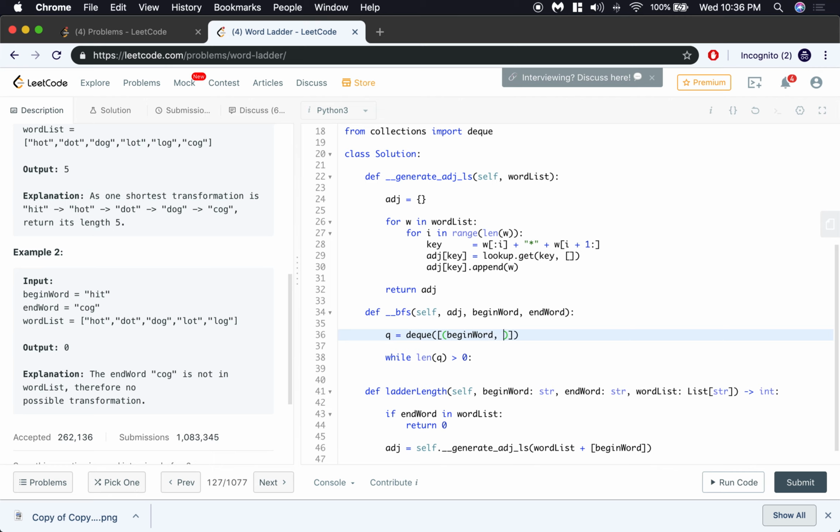Actually within the queue, we'll be storing the word and also the current distance, right? And we'll set the initial distance to 1.